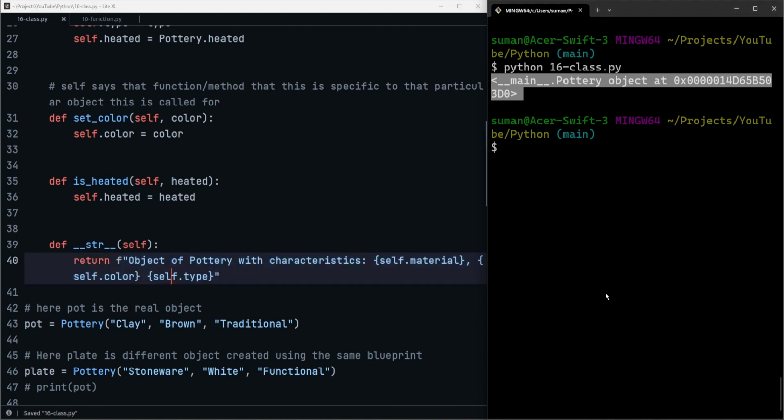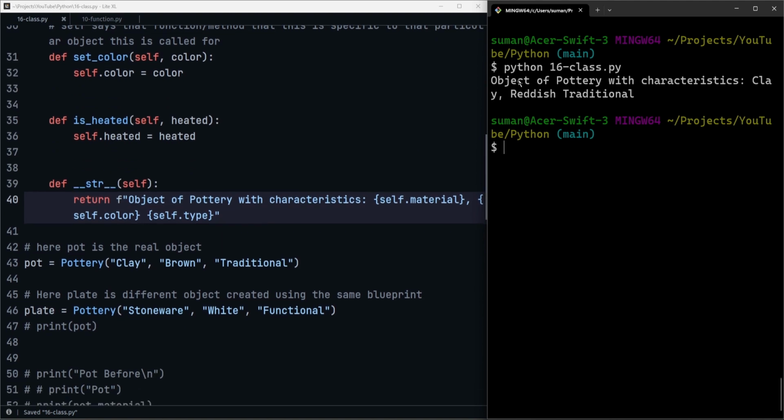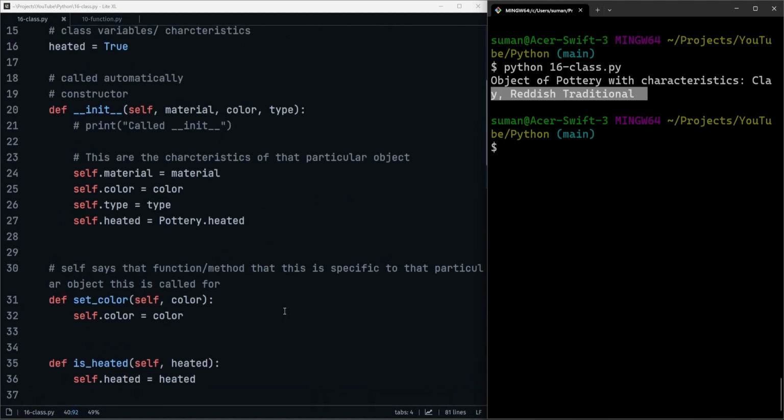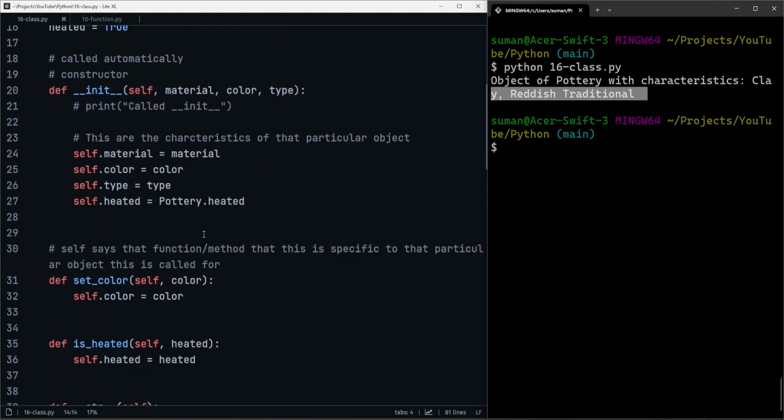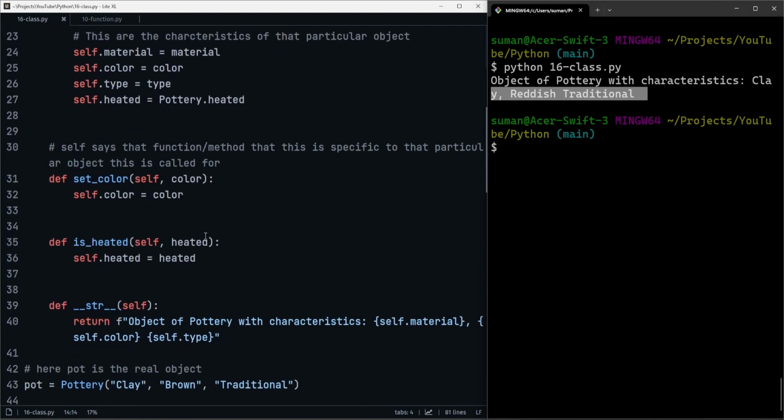Now if you run this once again, see, this time it did not say just an object of pottery, but it says an object of pottery with characteristics clay, reddish and traditional, because these are the characteristics that we provided for this object when using this pottery as a blueprint. So that is it all about it. We'll come back to this.